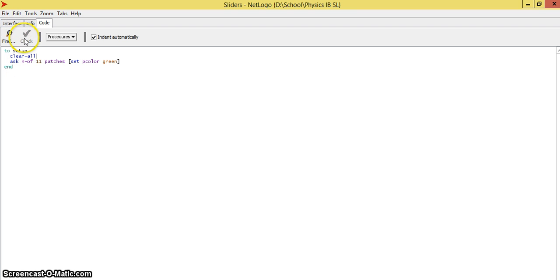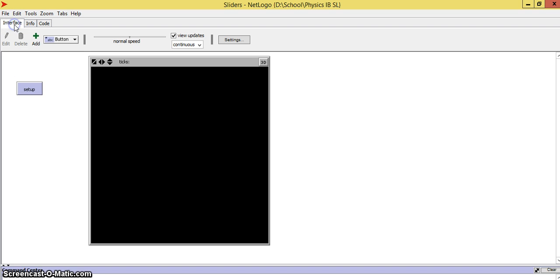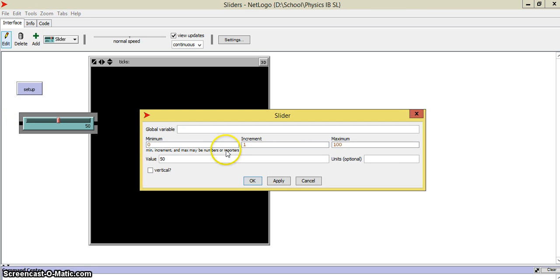The value of these patches created can be customized through a slider. We can add a slider by clicking this button, which will create a list of functions, and by clicking slider, we can add a slider into the interface and define a variable. In this case, let's call it green patches.